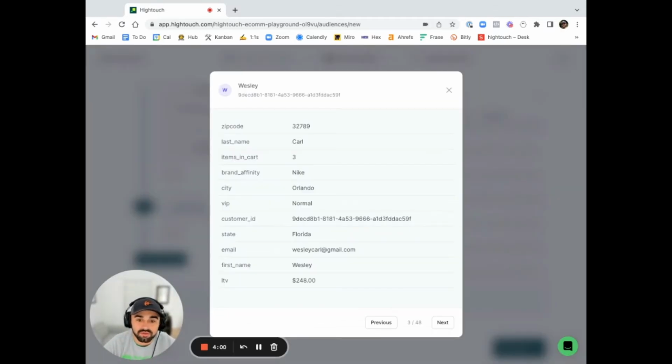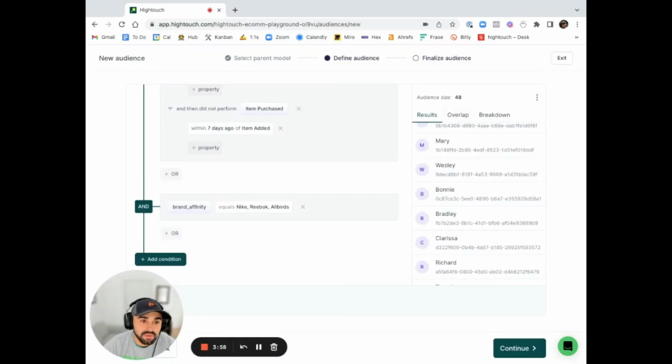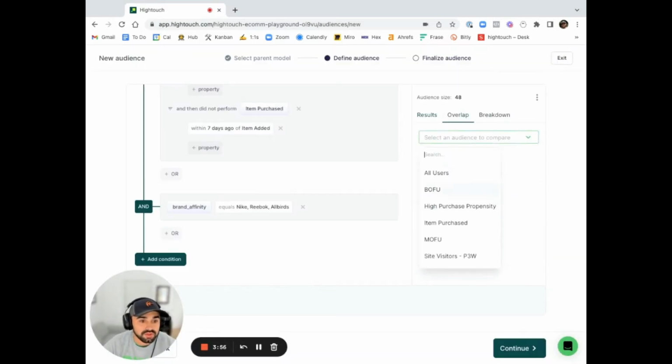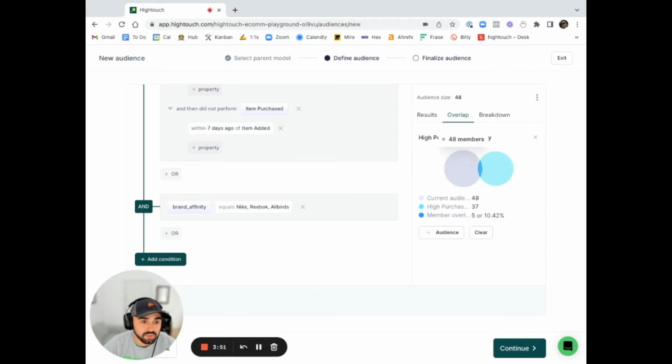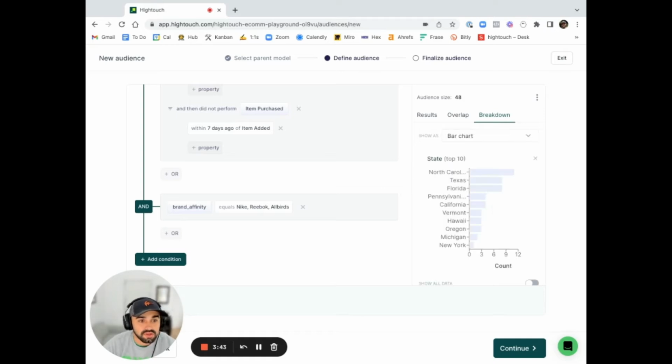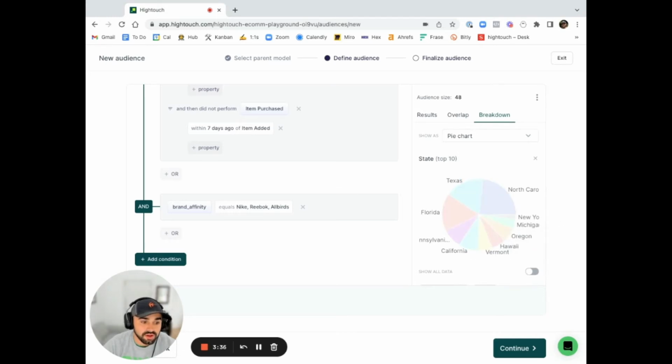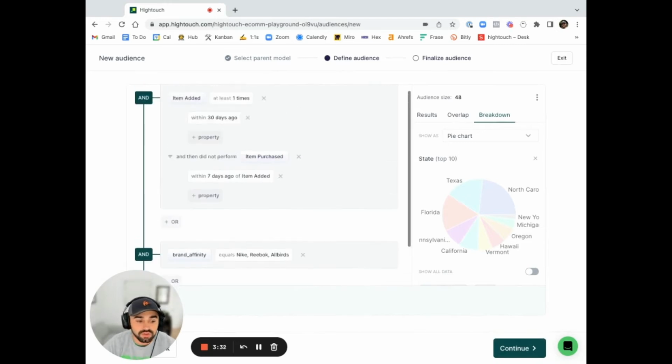If we want to do any type of QAing on these users, we can. If we want to look at overlap with other existing audiences, we can also do that. So let's look at our high purchase propensity. Looks like there's a little bit of overlap, not much here though. And then do some breakdowns to understand maybe things like state. So let's see what this state breakdown looks like. Yep, looks good. I can see it as a pie chart, whatever it may be here. But essentially the tools that you need to QA your audience as you're building them, right?